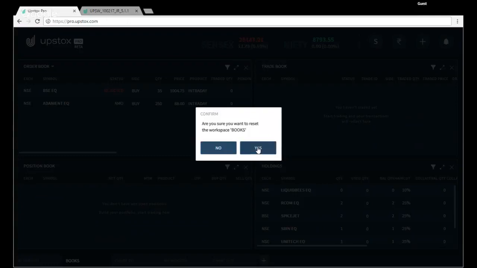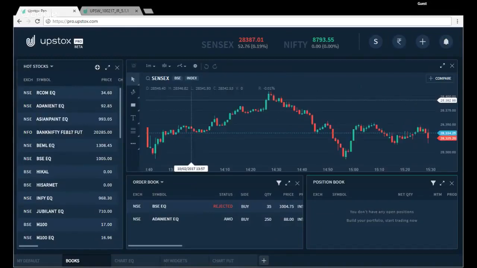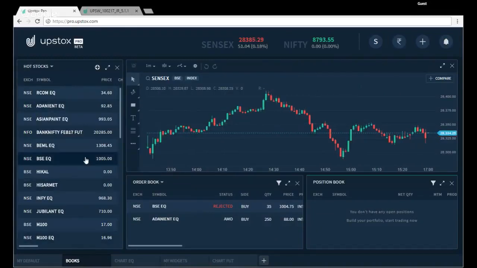So I'll just click on yes. It automatically starts loading the default watch list that we have. Now your workspace has actually changed to the default watch list. You can do this for any of the workspaces.